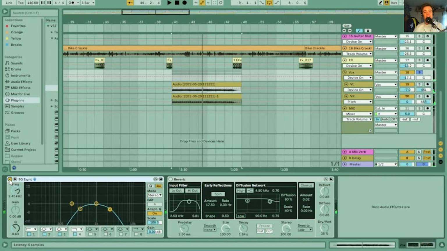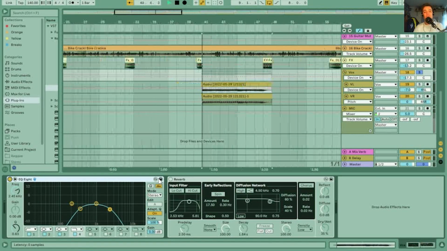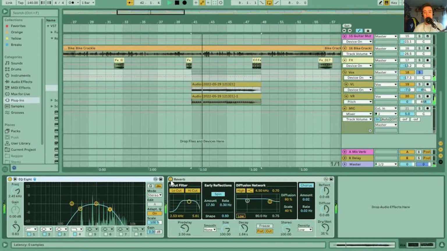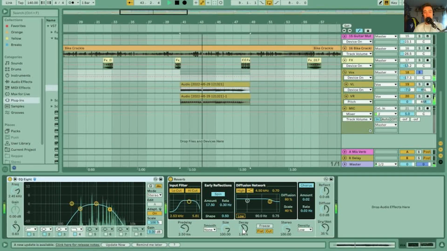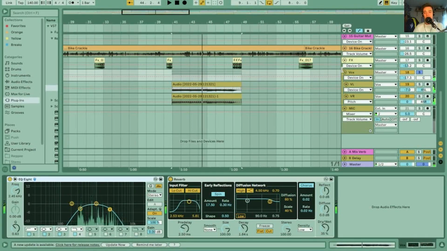Takes a lot of the fidelity out of it, stops it being as crisp and clear and makes it a bit more muffled and a bit more sort of mysterious. And then reverb. Just a little bit of reverb, that's just to mix it all together. Now, let me turn these off.